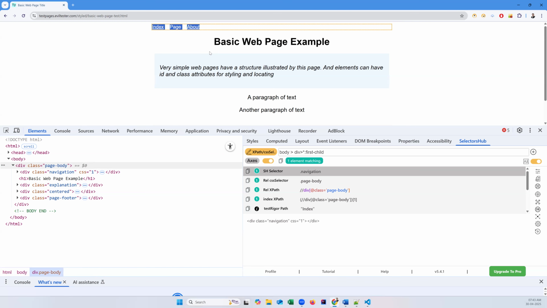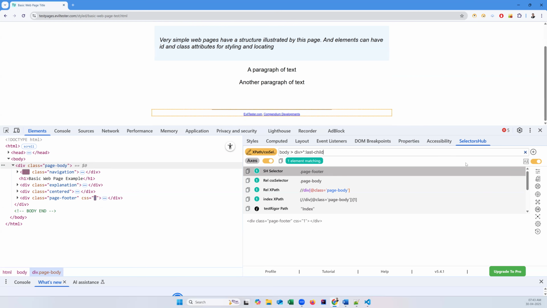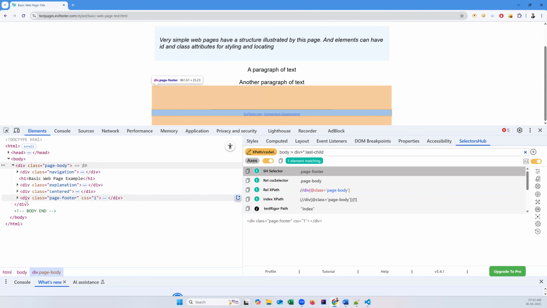Similarly, we don't have a second-child, third-child like that. We have only 3 options: first-child, last-child, nth-child. So instead of first-child, I'll say last-child. So now it will return the last one. You can see the footer is the last child element. For this div tag, the footer is the last div tag.